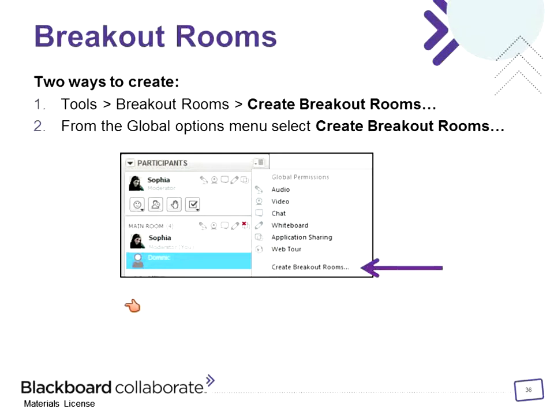We have a saying here at Blackboard Collaborate: what happens in the breakout room stays in the breakout room, kind of like Vegas. If you're familiar with Vegas, it's a kind of a saying here.